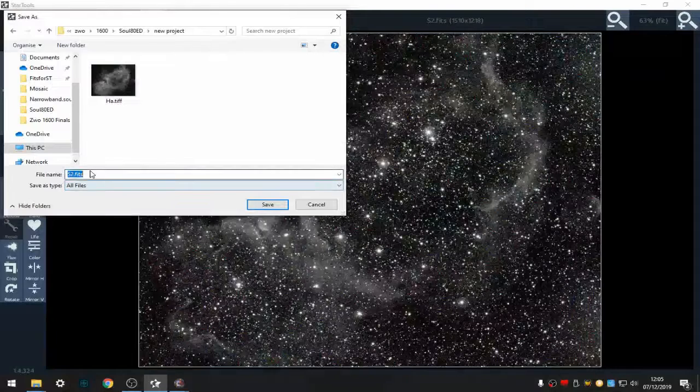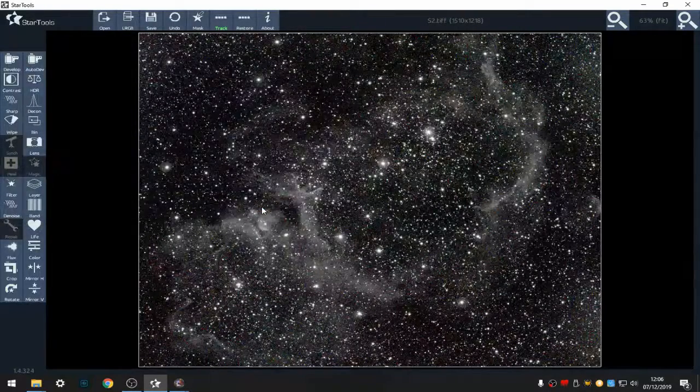Keep and save as a TIFF file in the correct folder. So it's S2 TIFF. Save. And I'm going to do exactly the same with O3. So I've processed in Star Tools the three bands of data ready for opening as SHO palette. They've been cropped, developed, wiped and redeveloped.